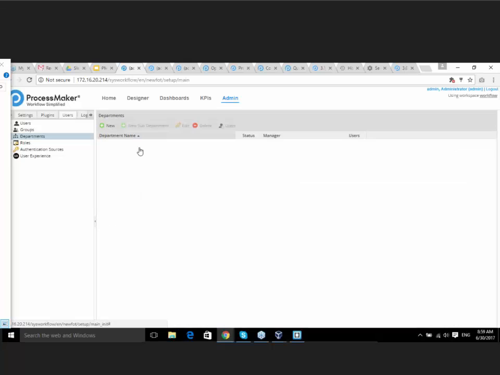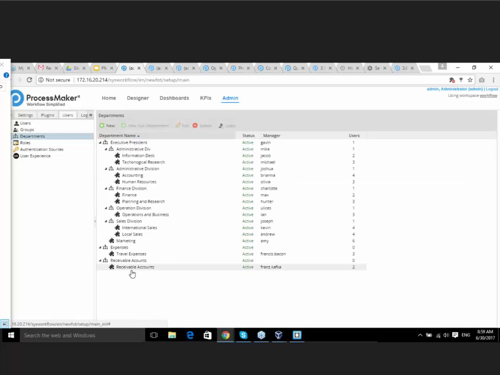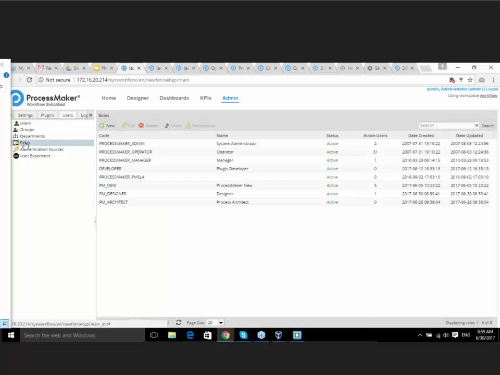Then we have departments, and here we learned that we can create a department, but a user can belong to just one department. And finally, we checked roles. A role is a set of permissions where we can find a degree of liberty of action in ProcessMaker.